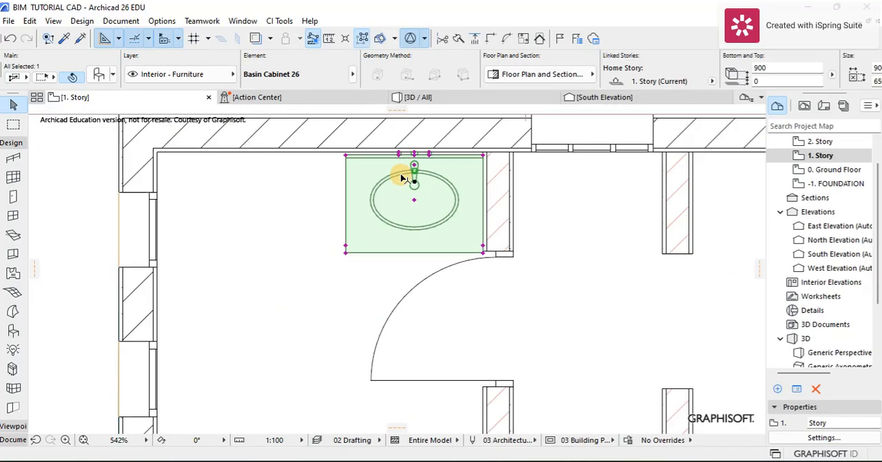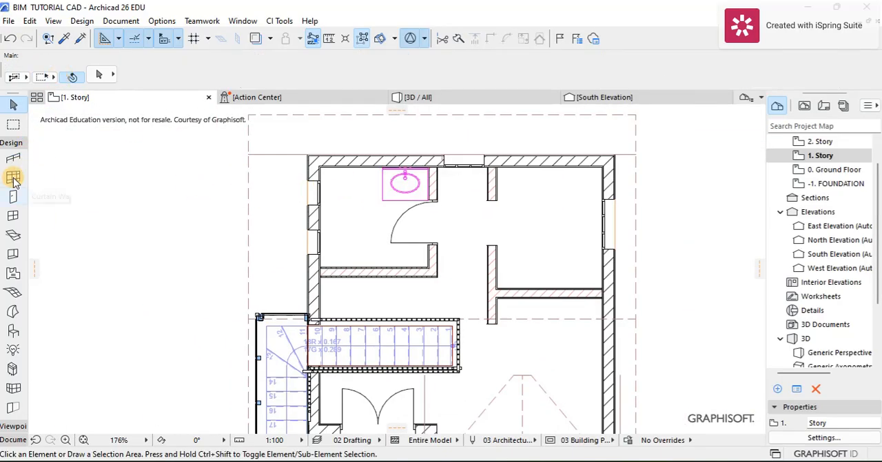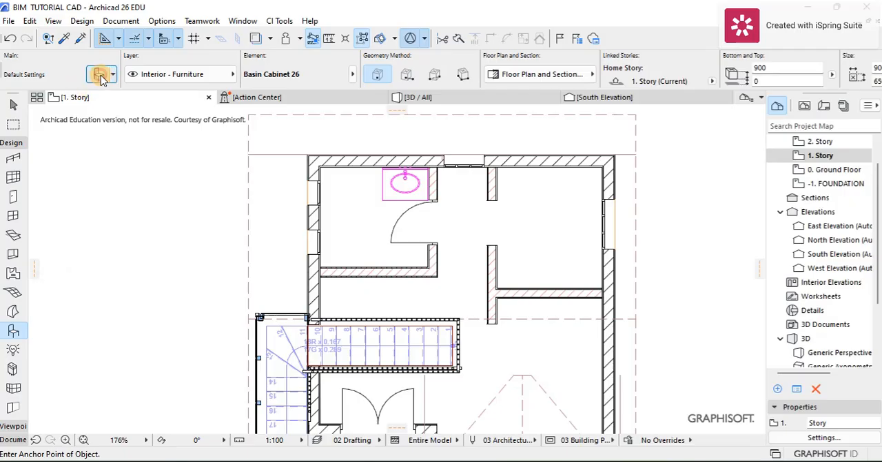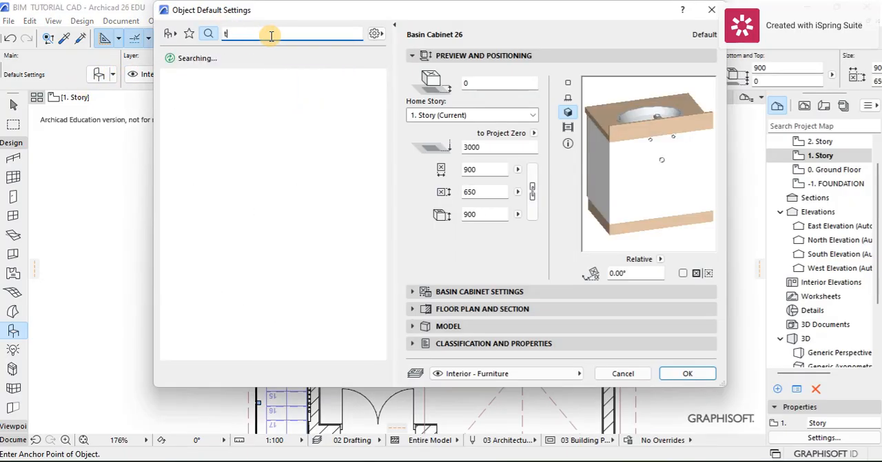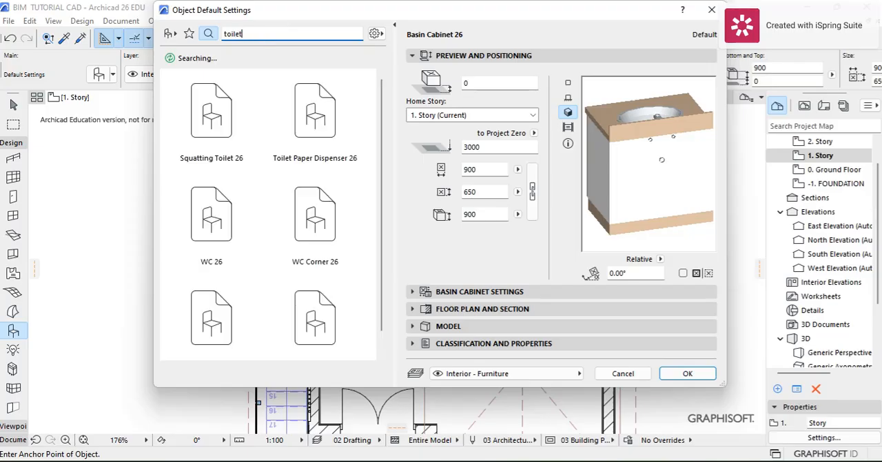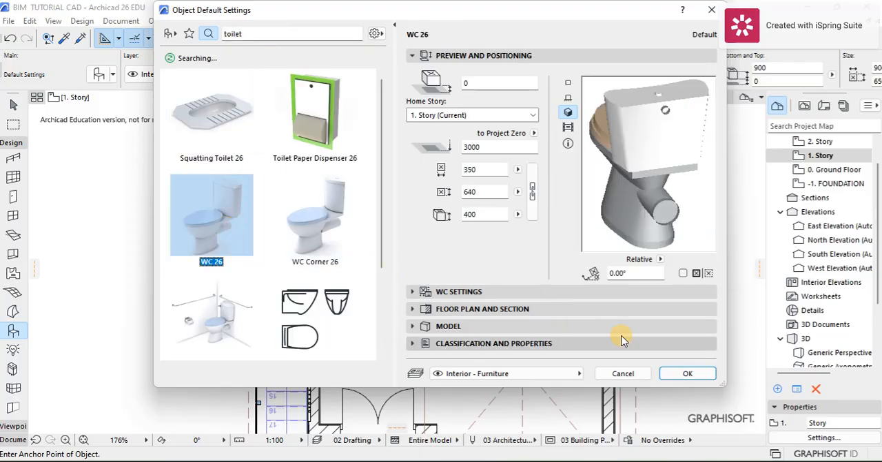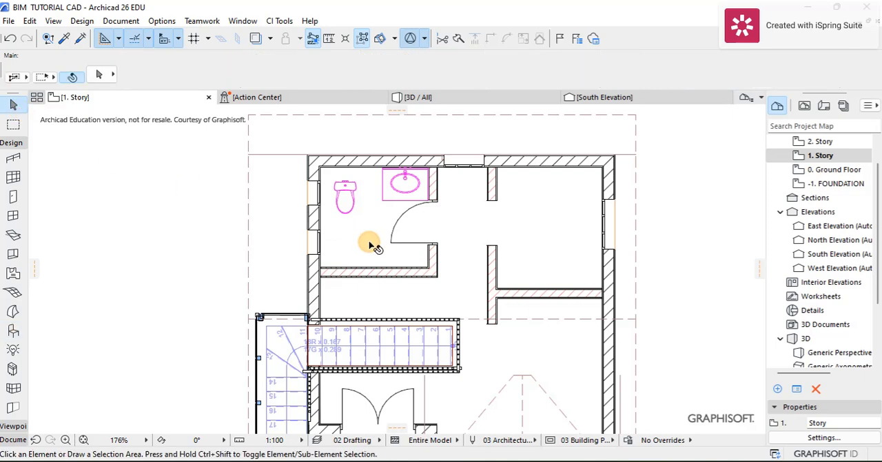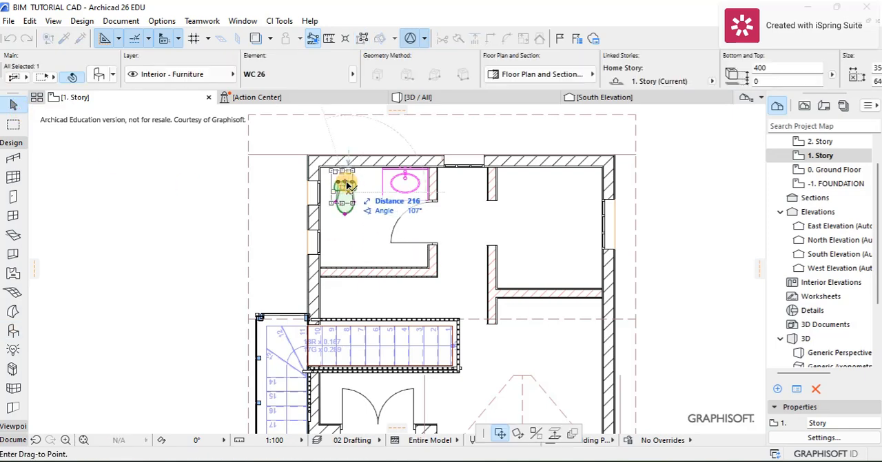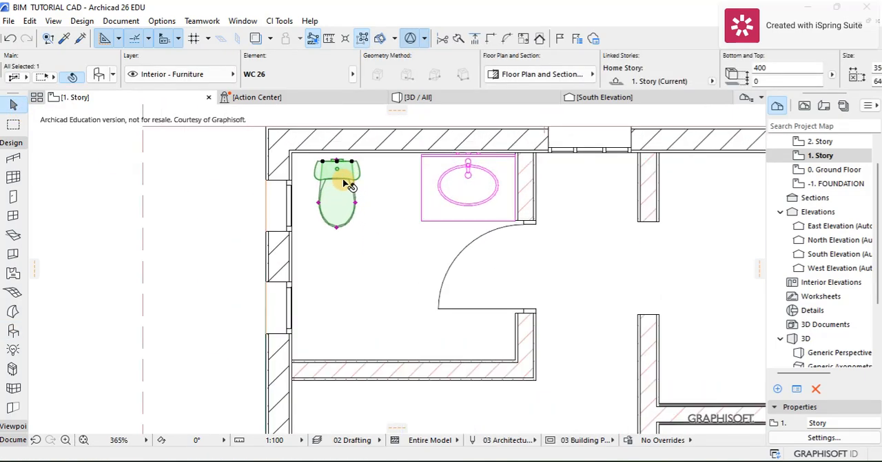Now the next thing we're going to do is put the toilet again, which is going to be somewhere here. Let's search for it again, toilet, and then we're going to take the default one and drop it there where we're supposed to have our toilet. So let's drag it back a bit here somewhere, allowing for space for plumbing.